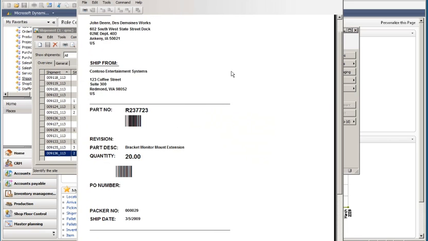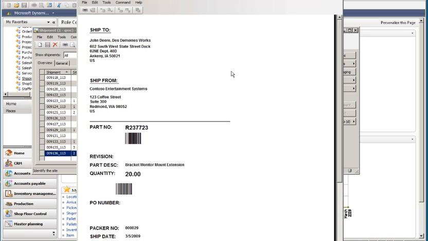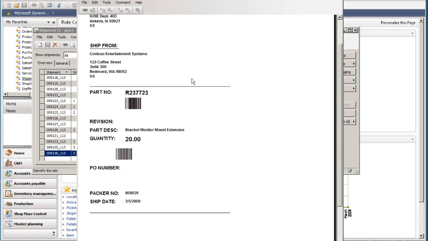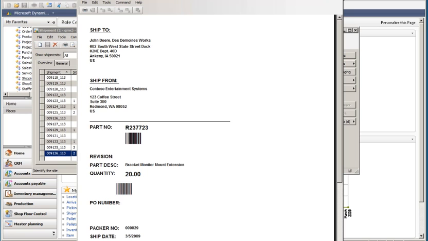As you can see here, this can be formatted any way you want, but on this one, we have a barcode on the part number as well as the quantity with the ship to and ship from information. This could be a large pallet type label that you slap on the pallet itself.